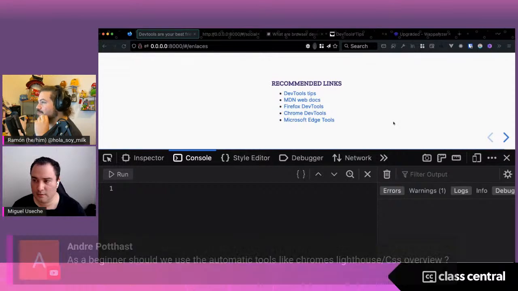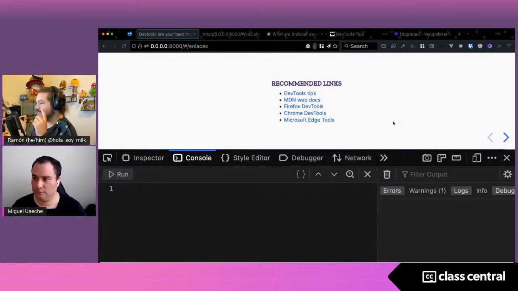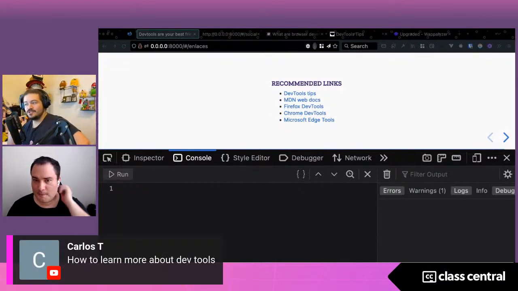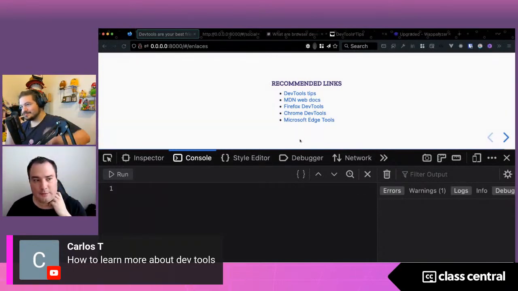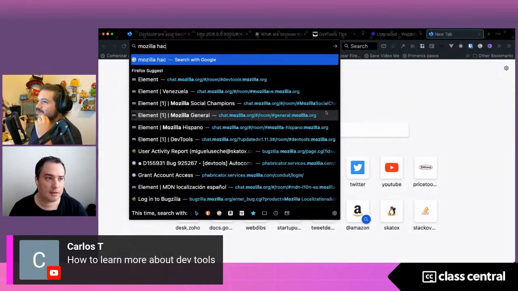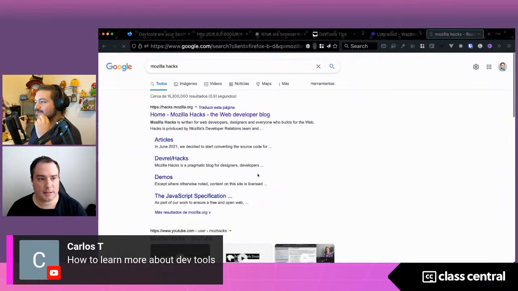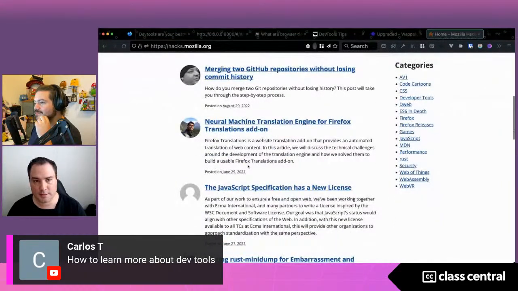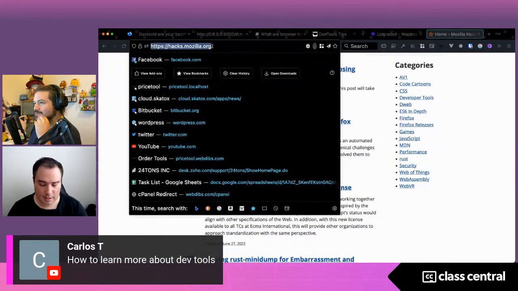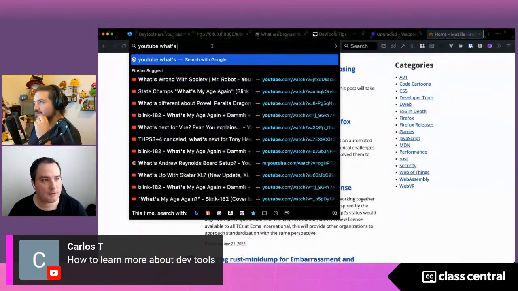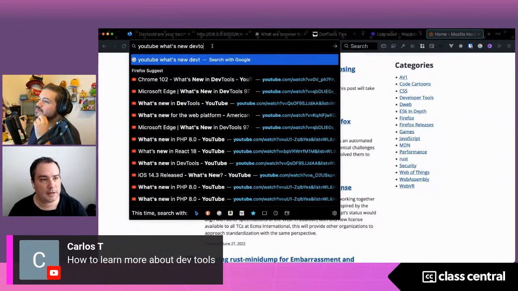Awesome. Cool. Carlos is asking, where do we go to learn more about DevTools or resources? Yes, I usually read them straight from Mozilla Hacks. Mozilla Hacks is the one for Firefox. Usually, when they add some new things, they show them in there. And also YouTube. I forgot the name. It's What's New in DevTools.